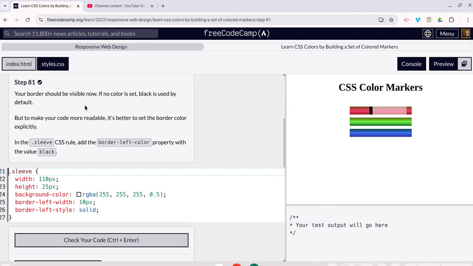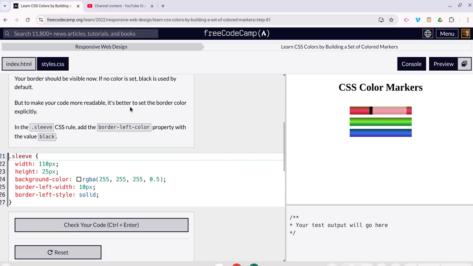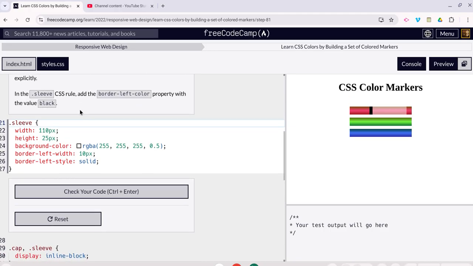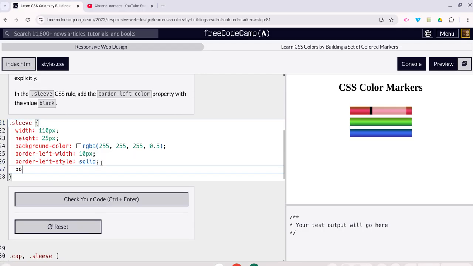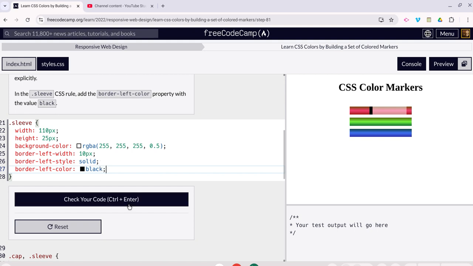Your border should be visible now. If no color is set, black is used by default, but to make your code more readable, it's better to set the border color explicitly. In the dot sleeve CSS rule, add the border left color property with the value of black. So border left color, and spell color like that, because if you don't, it won't work. Don't put a U in it whatever you do. Semicolon.